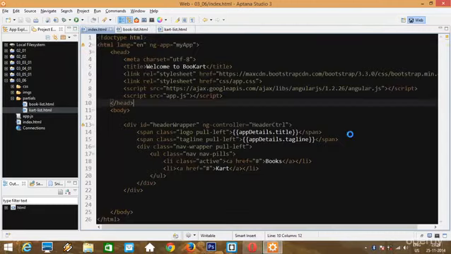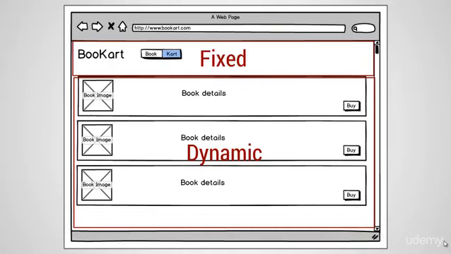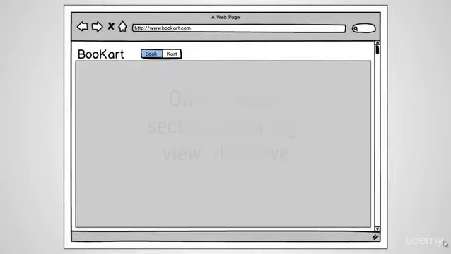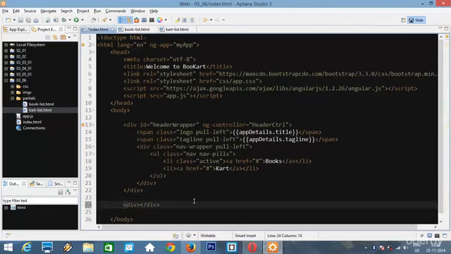Let's run the application. Okay, so we can see only header with navigation. Our book list is blank as we have moved its HTML to a different file. Now we are done with the fixed section. Let's work on the dynamic section. As I said earlier, we can have one dynamic section in a page to load our partials. We can create this dynamic section with a directive called ngView. Let's create the div element and add ngView directive to it.